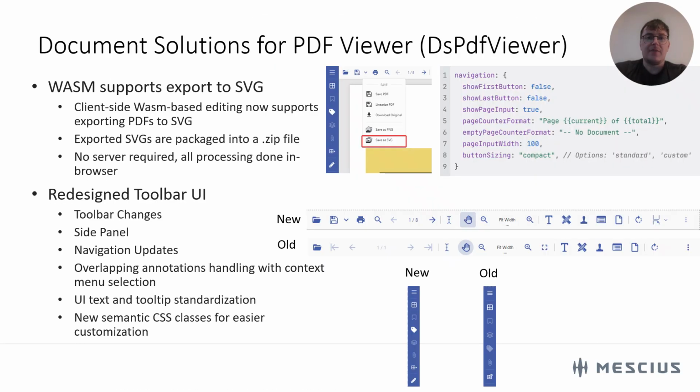Moving on to DsPDF Viewer, one of the most exciting new additions in the v8.2 release is the ability to export PDFs directly into SVG format when using the client-side WebAssembly support API. This means your users can edit a PDF entirely in the browser, then export it as an SVG file without ever hitting a server. The exported SVGs are packaged into a zip file for easy download, making it ideal for web apps that need scalable, lightweight graphics from PDF content. This keeps the workflow entirely client-side, which improves performance, enhances privacy, and reduces server load.